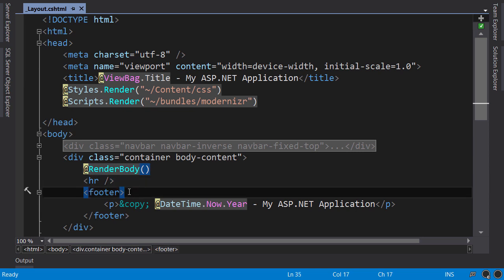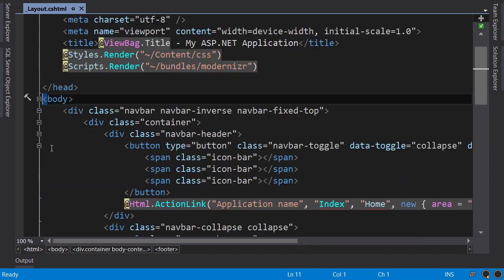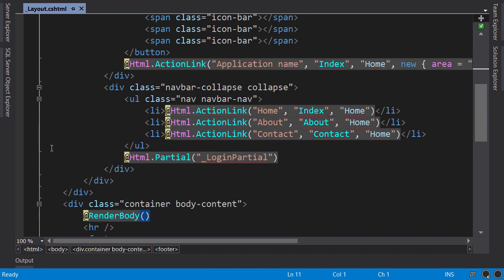Now, I told you that a partial view is like a small view that we can reuse on different views. But partial views are not necessarily for reusing markup. Sometimes we can use them to break down a large view into smaller, more maintainable partial views. For example, let me expand this navigation bar element again. You can see that we have a fair amount of markup on this view. While this is not terribly bad, we can improve the maintainability of this layout by extracting the part that represents the navigation bar into a partial view.